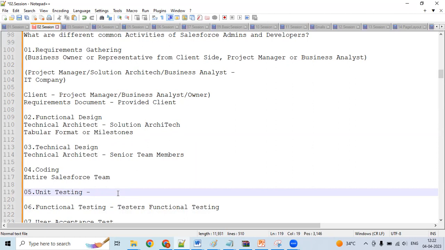Code is required for developing the software, right? Sorry? Code is required for developing the software in a particular tool, right? Yes. Okay.